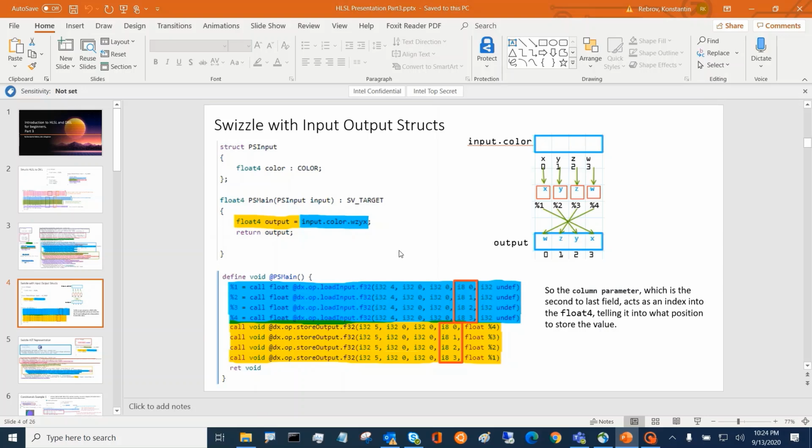It does not matter if you first reverse the input color and then assign it into the output, or if you first save the input color and then reverse the fields upon assignment into the output. The end result is the same, and that is the exact approach that is taken by the DXIL code when you compile the HLSL code down into the DXIL code.